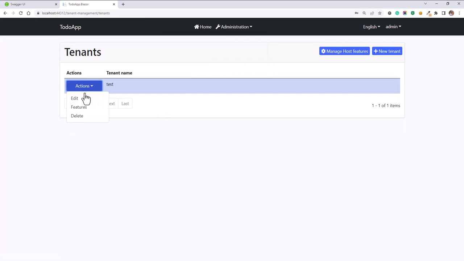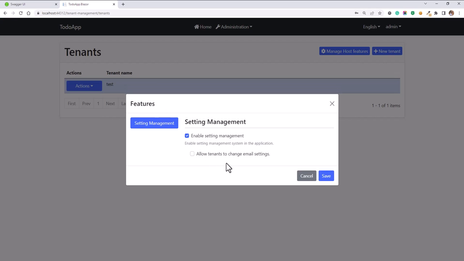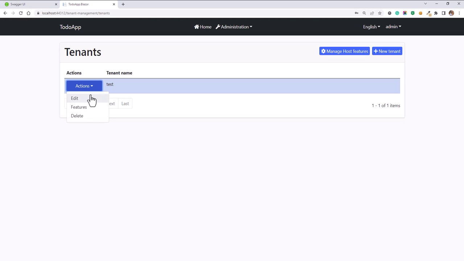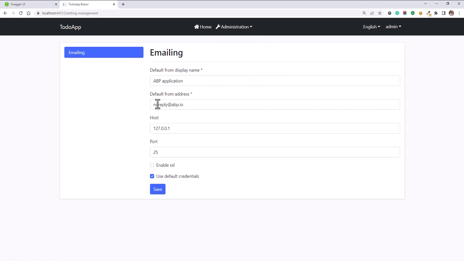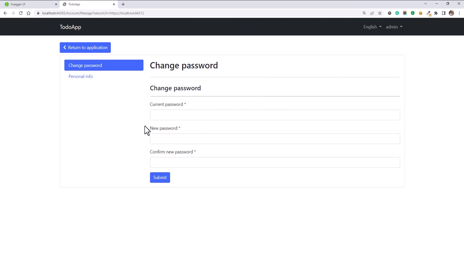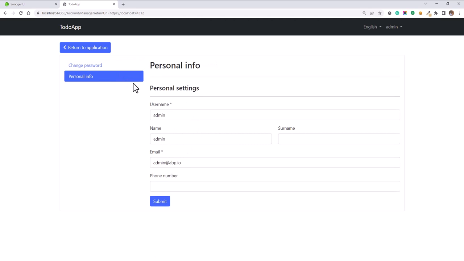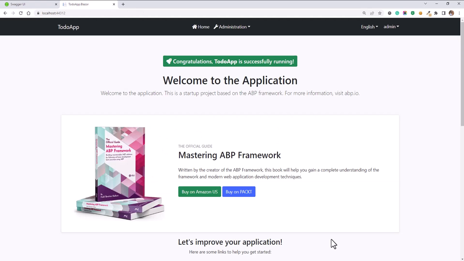Also in tenant management, you can manage your tenants here. You can define features for the tenants and manage them here. And in the settings page, you can configure your application. Also in the My Account page, you can change your password or personal information.